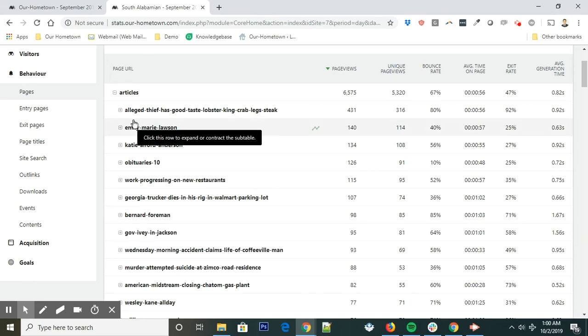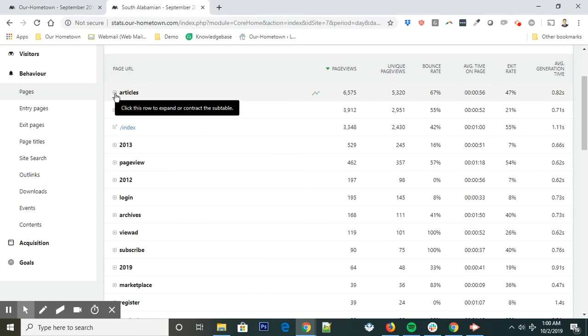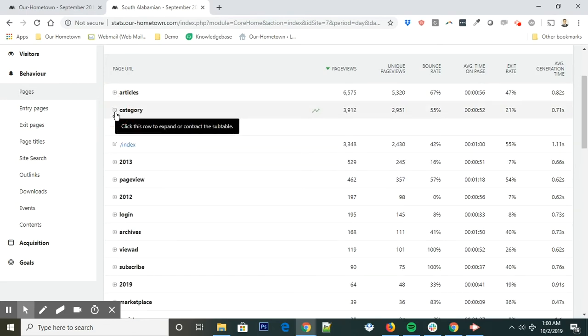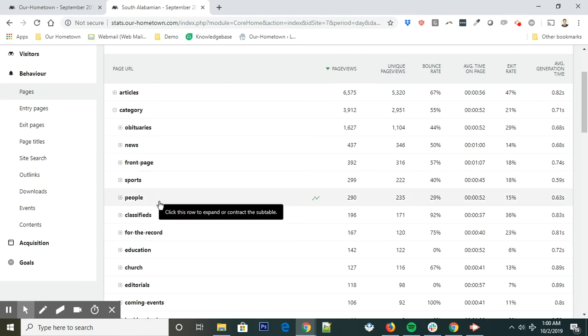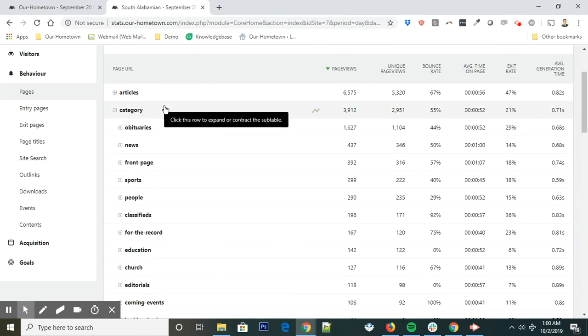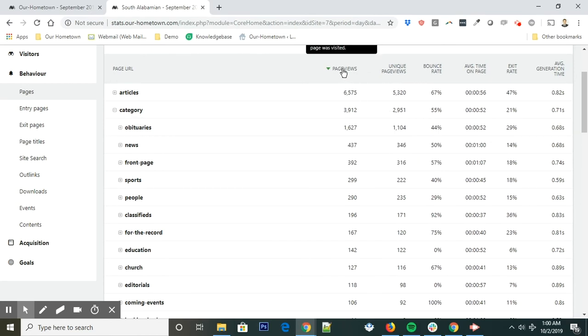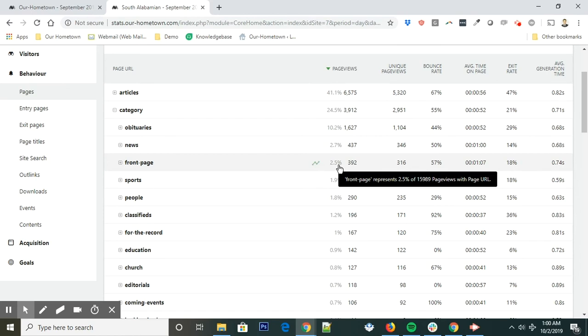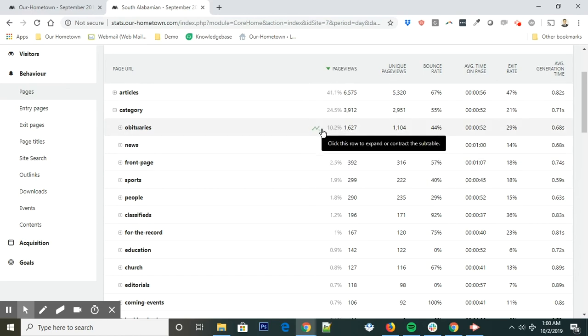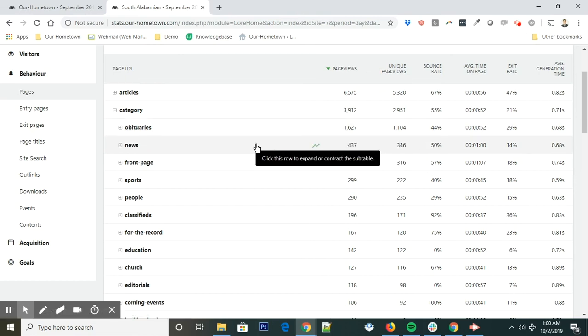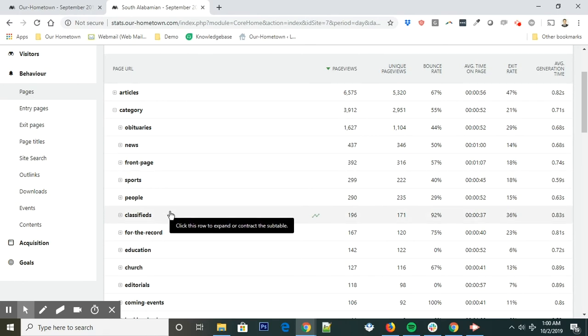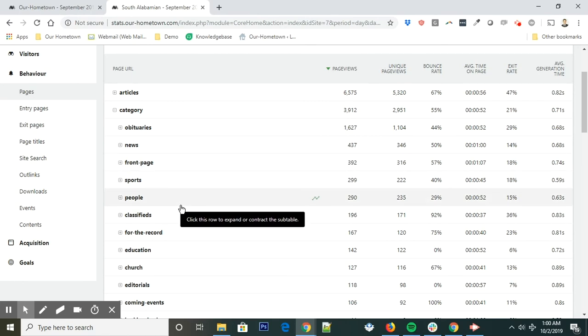The other section that can be really valuable to look at is the categories. If I open this up, it's going to rank the categories from the most popular to the least based on page views. That's how this is actually being sorted right now. So it looks like on this particular site, 10% of the page views were on the obituaries category, articles within the obituary. Then news, front page, sports, people, classifieds, and so on. So those two metrics can be really helpful in understanding your audience and what they're interested in on the website.